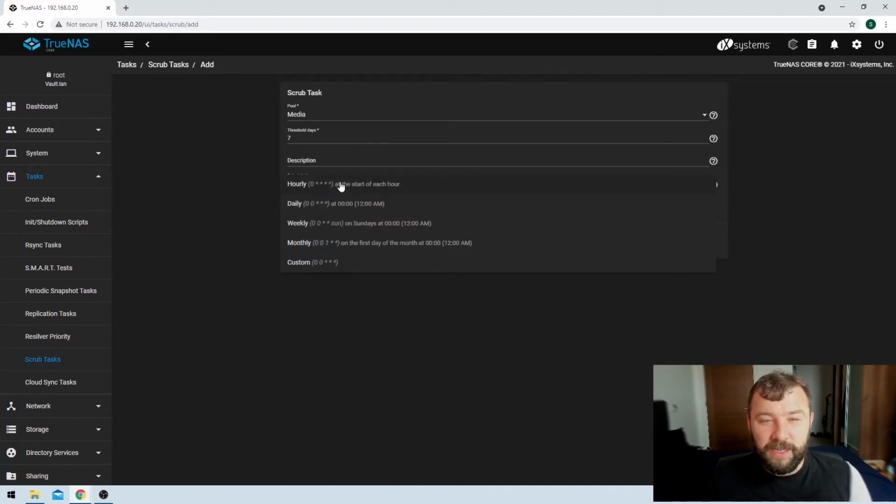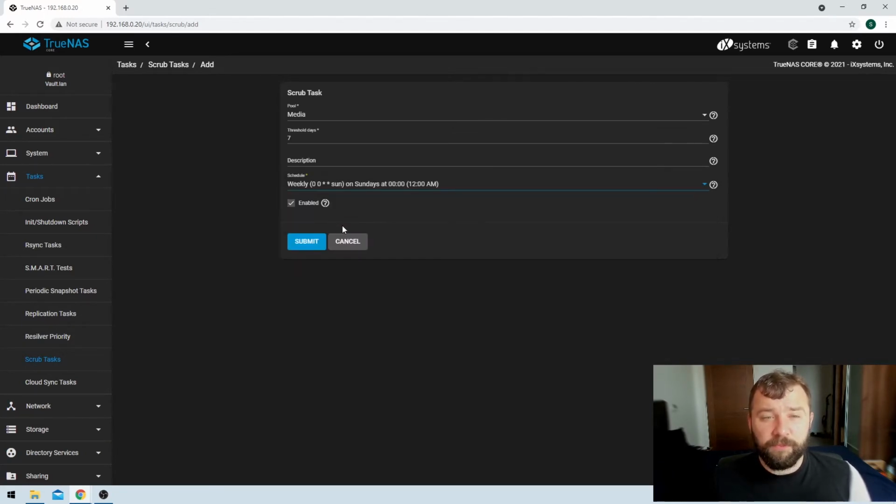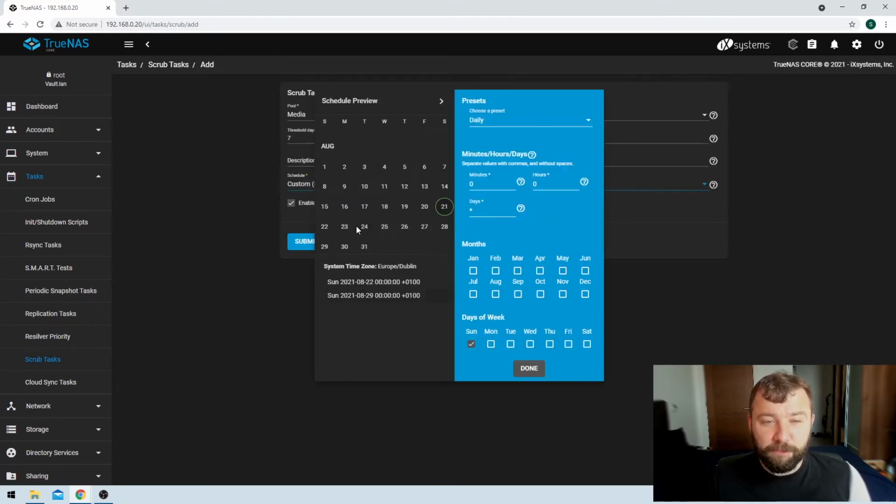And then we've got the option for the schedule. So again, TrueNAS is going to try and run the task every day at roughly this time, at roughly this schedule, but it will only actually run the task if it's been more than the threshold days. So even if I set this to run every hour, it won't actually do the scrub unless 7 days have passed. So I'm just going to go ahead here and select weekly, custom, and I'm going to set it so that the task runs weekly on a Sunday. So we've got months here and then days of the week.